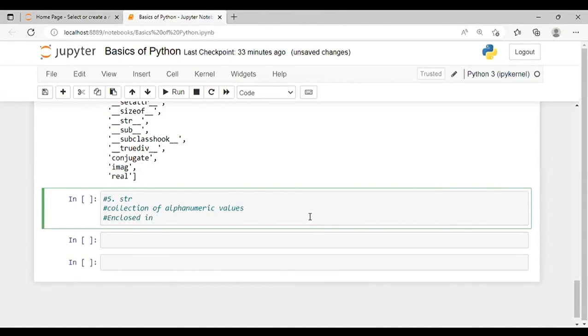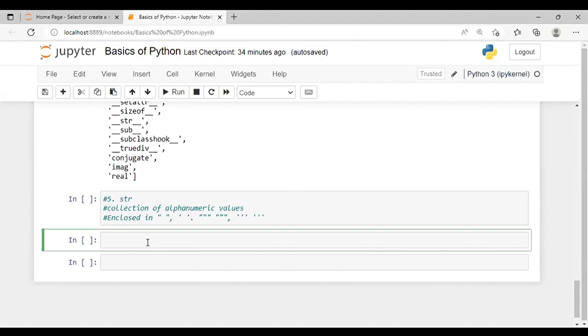enclosed in double quote, single quote, triple double quote, and triple single quote. Can you see this? A string can be enclosed in double quote, single quote, triple double quote, and triple single quote. Okay, let me give a simple example to you.